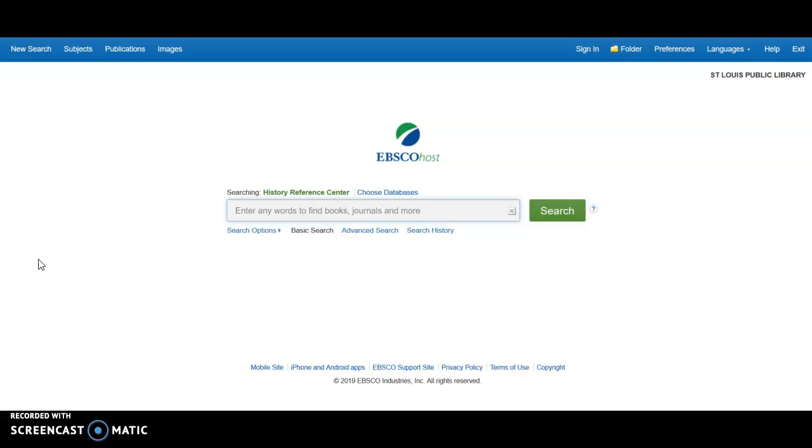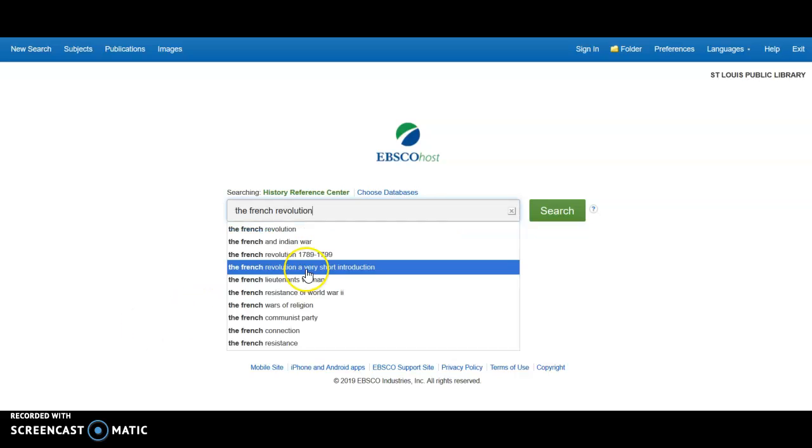There are a few handy ways to search for information using this database. A basic keyword search is usually the best place to start. As you can see, this database includes autocomplete and spell check to ensure that you will search for the correct term.